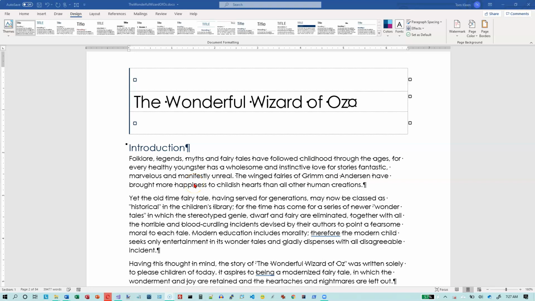In this video, we're going to take a look at a feature of Word called themes. A theme changes the look of your entire document basically with one quick command. You can change the colors, the fonts, and the graphical effects that are used in your document.